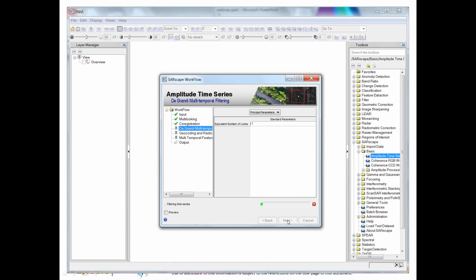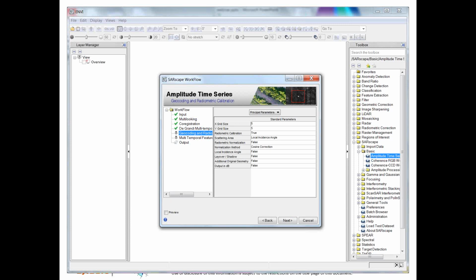So the program is filtering our time series, and after that process, we are ready to calibrate our data both in geometric and radiometric terms. So basically we are going from SAR geometry to map geometry, exploiting our digital elevation model and aiming to obtain data at 5 meters pixel spacing on the ground. Of course, we are also interested in calibrating radiometrically our data.